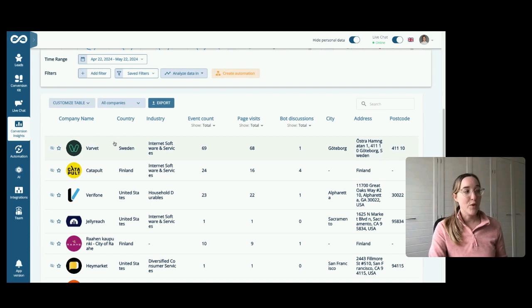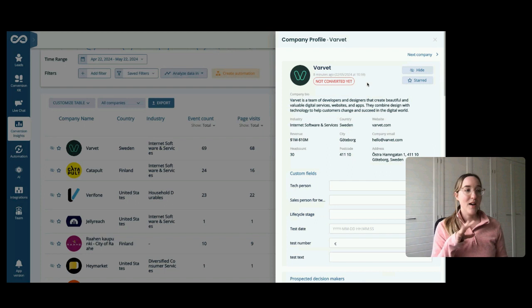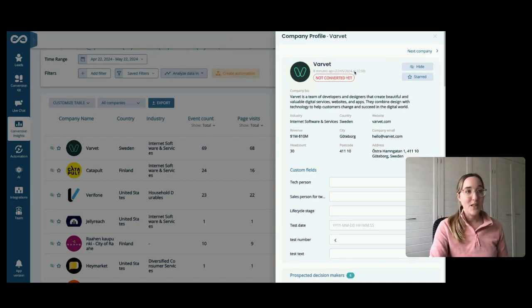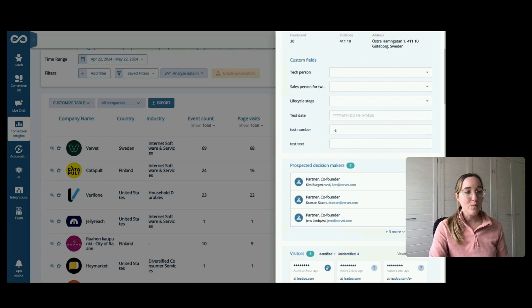Of course, this is just a summary view, but if I click on one of these, I get a summary of who that company is, including key information like their industry and their revenue. That's really important for matching with things like ICPs, so you can make sure you're targeting the right people.